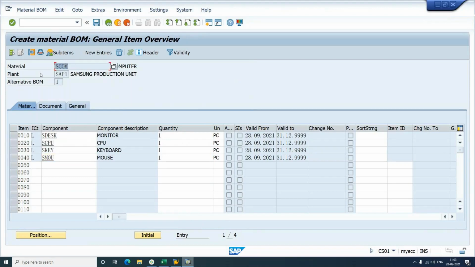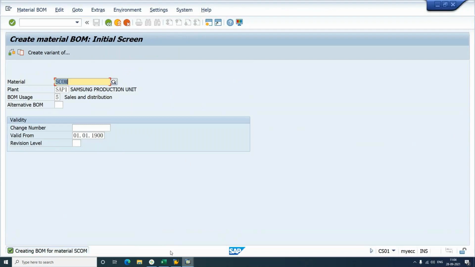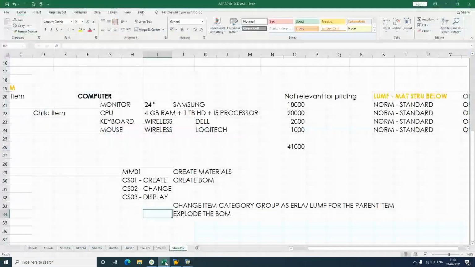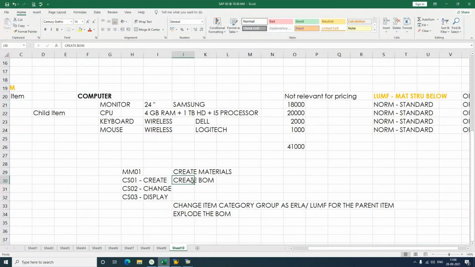Okay, so I'm maintaining this information over here. Which product is going to be acting as a parent item? Which product is going to be acting as our child item? So maintain it, click on enter, and try to save it. And our BOM has been created over here. This is going to be our second step. Now comes the third step.